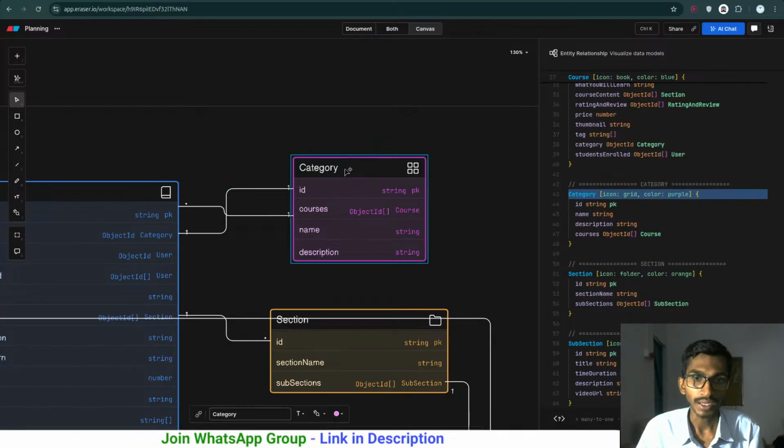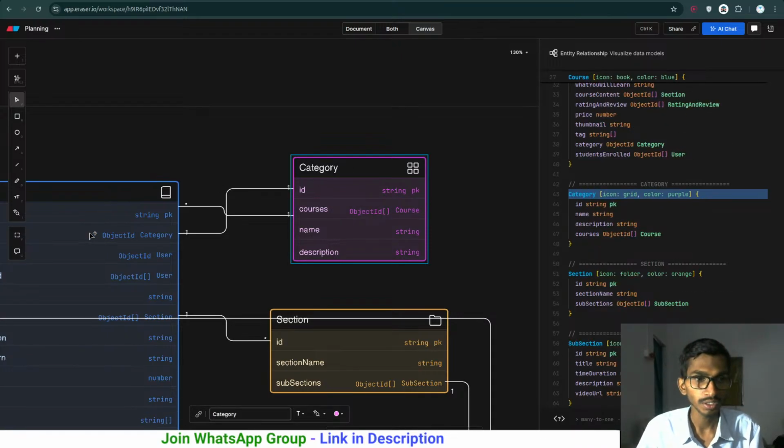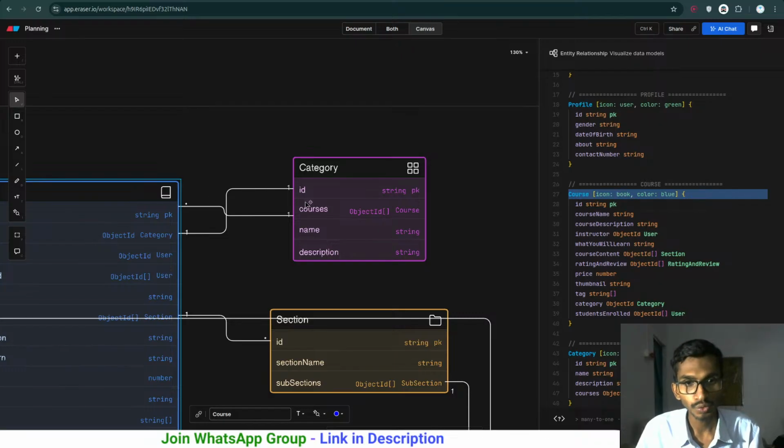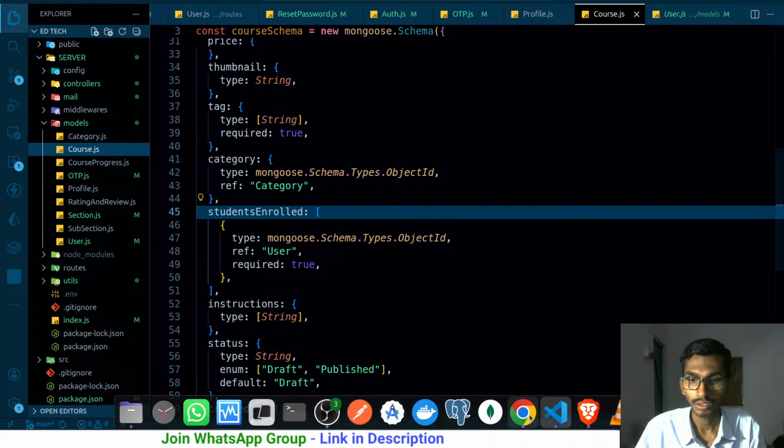And then the category has many courses, so this is one to many. So from the category side, one to many, from the course side, one to one. If I combine both of them, to get the overall relationship between these two collections, one to one plus one to many is going to be many to one.